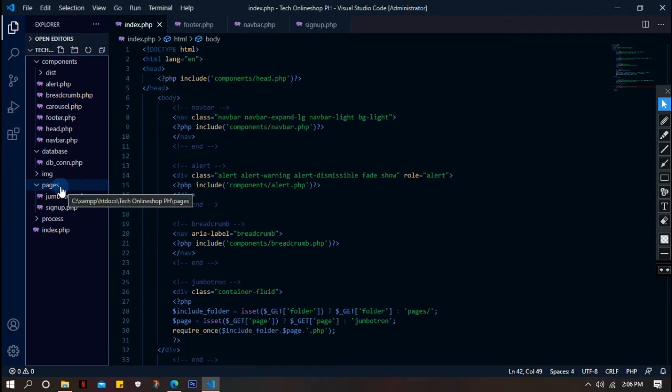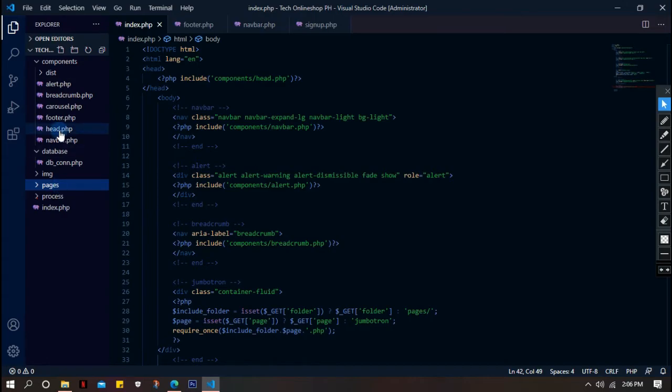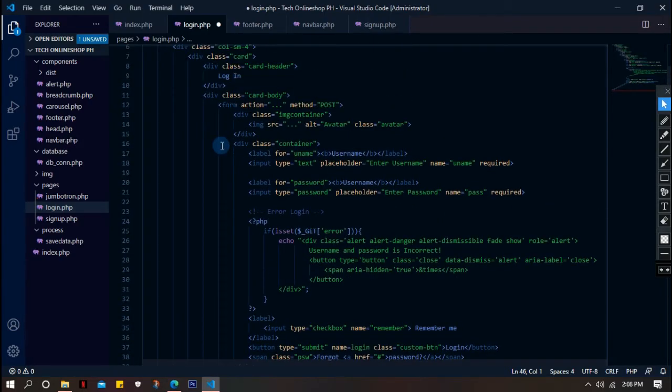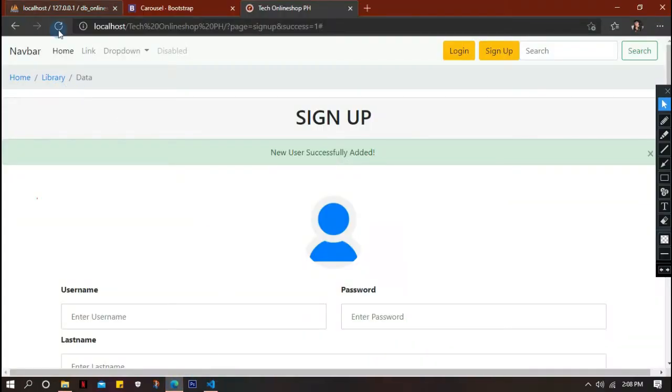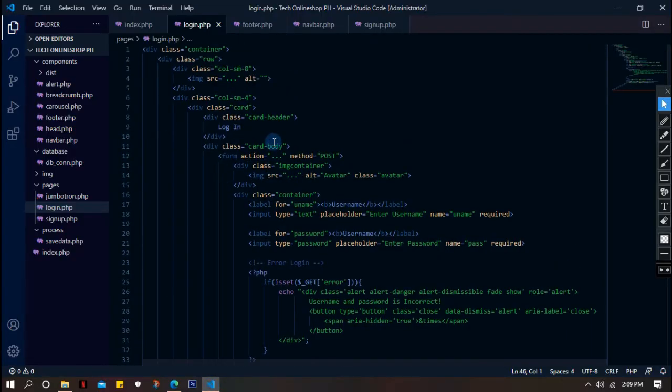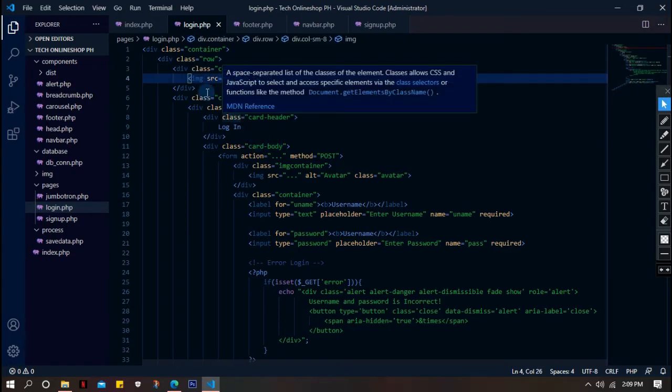So here in our Visual Studio Code, inside our pages, we are going to create a new file and name it login.php. So here in our login.php, I already have the code from the example of my instructor, and then we are going to paste and edit this one. So guys, if you are going to create your own custom form for sign up and login, you can also do that, and you can also refer to the Bootstrap website. For me, I have already copied it from my instructor, and we are going to edit this one.